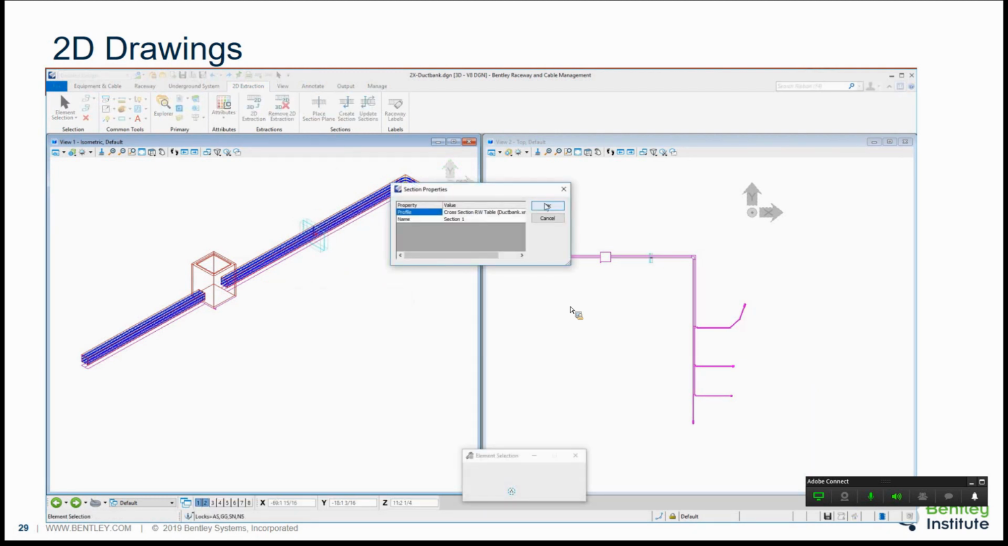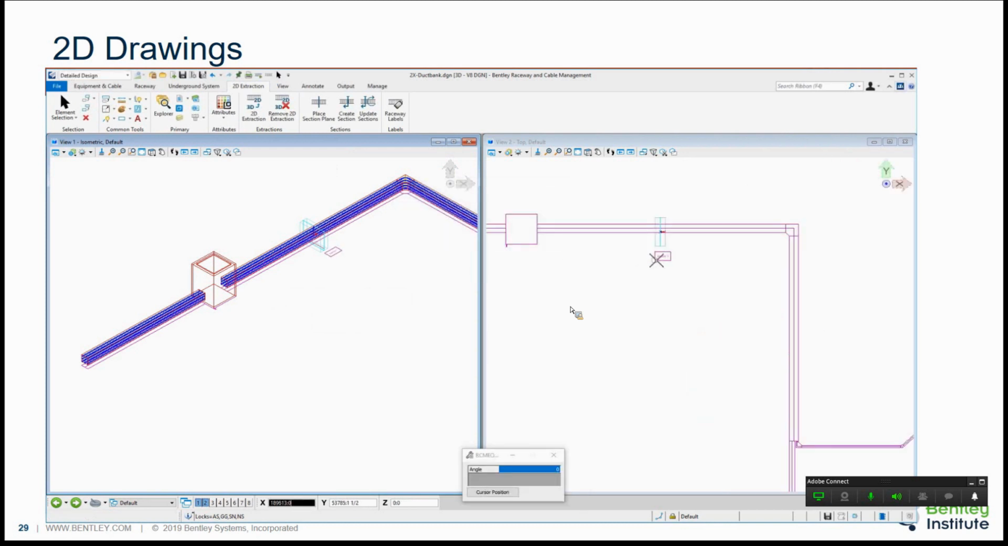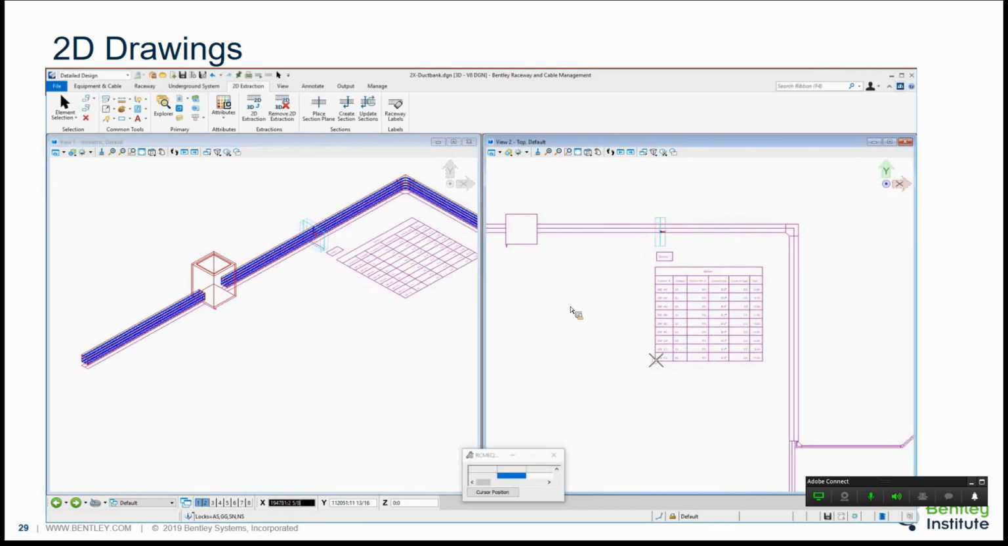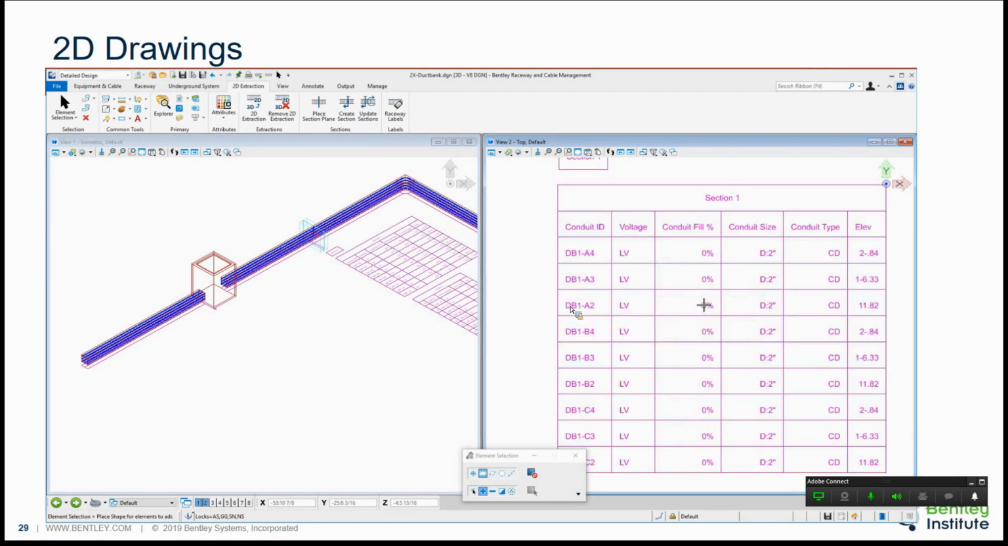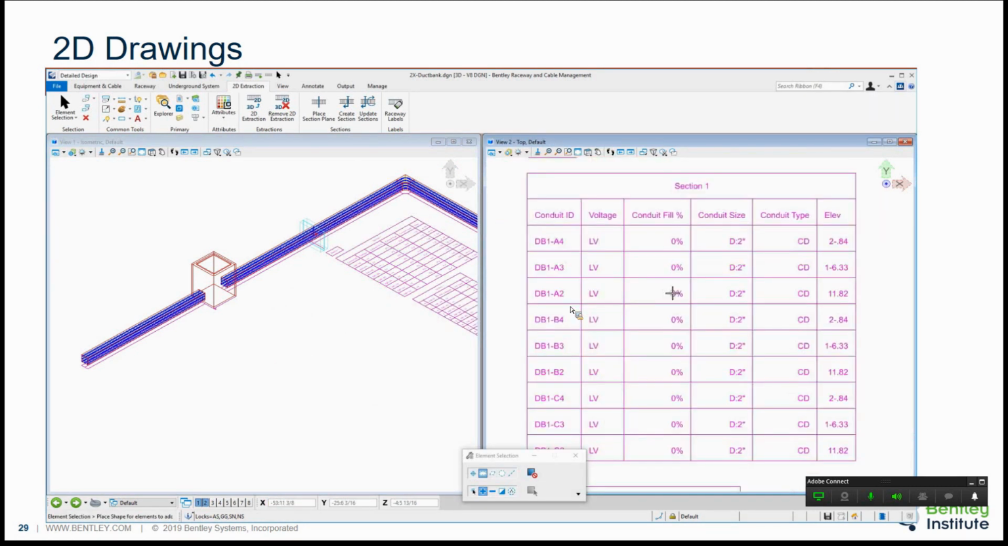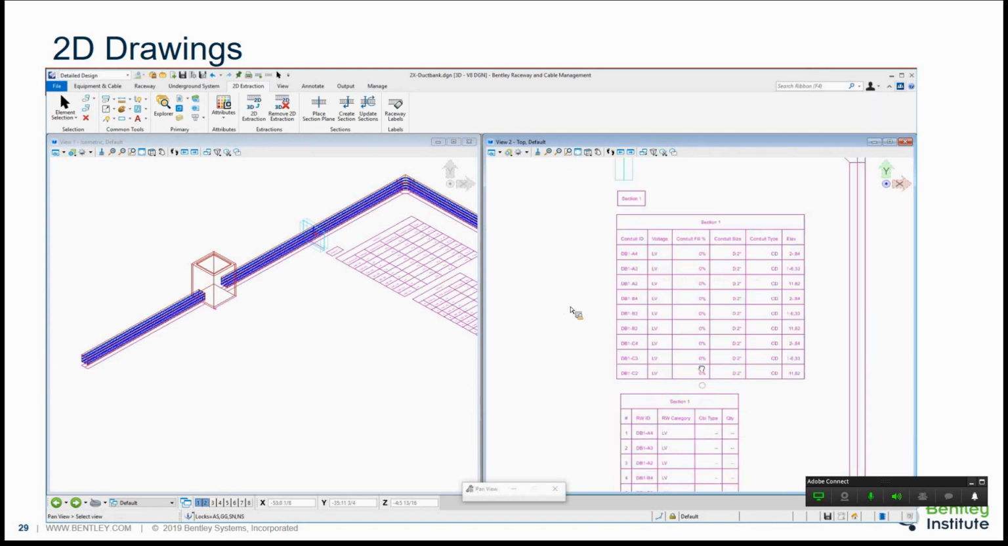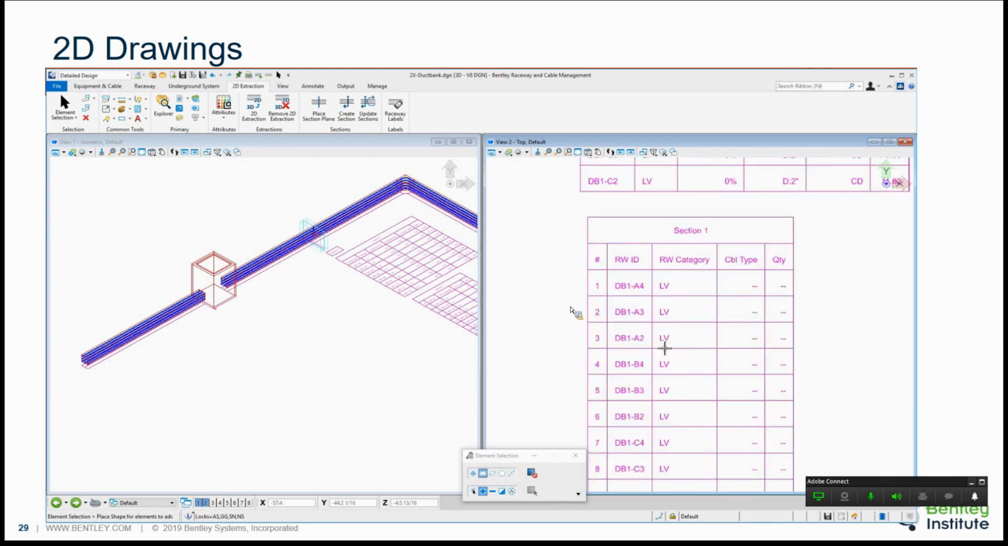And similar to Raceway, we have some specific tools for reporting of the content of the duct bank. In this example, I don't have any cables routed through, so it just shows 0, but this is a very useful report. It shows you the conduit ID, the voltage level, the fill factor, the type, and everything.